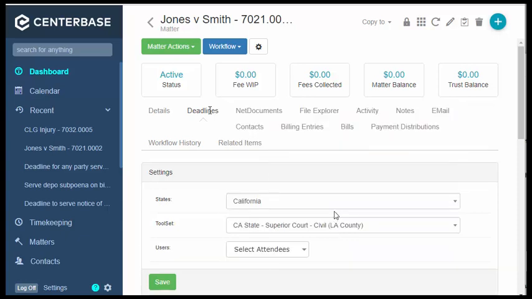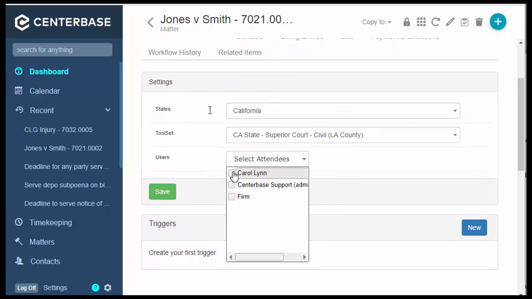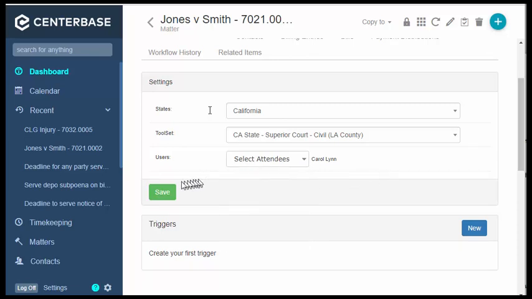We'll go ahead and select that, and under attendees, we're going to also now choose who we would like to receive deadlines. So we may be choosing 2 or 3 or more people, and any docketing I do on this case is going to automatically update all of those folks. So I go ahead and click Save, and now I'm going to click a new trigger.